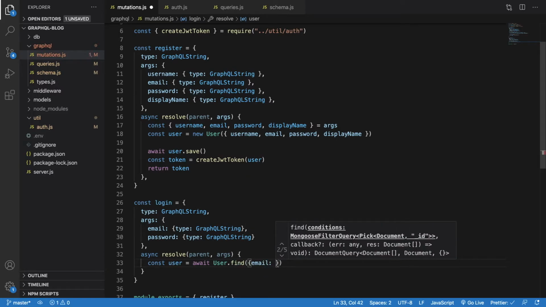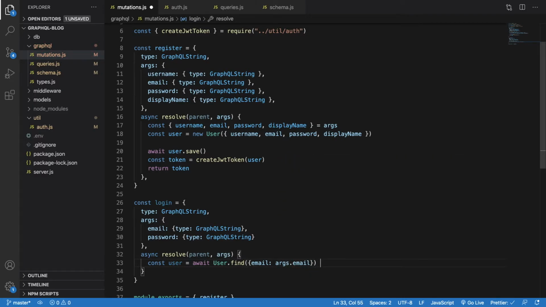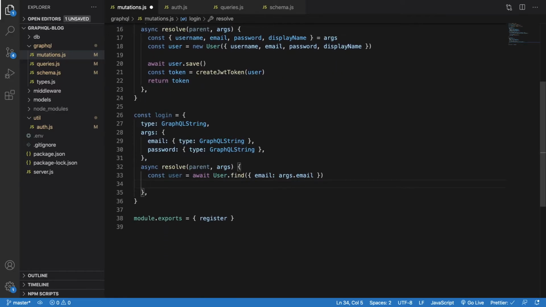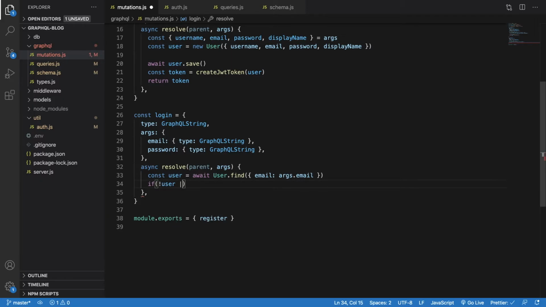This is like a where condition in SQL. So we get the user, and the user has to be there. If there is no account associated with the given email ID, this object is going to be null.